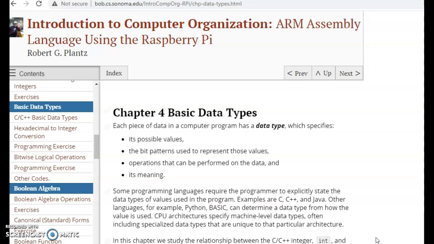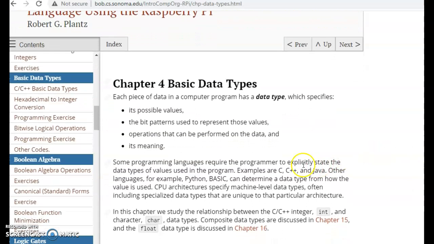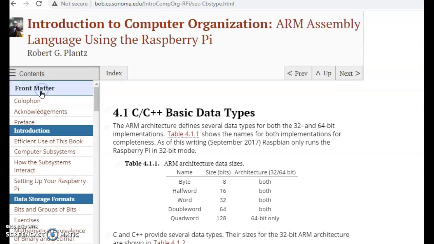So when you program in C or C++ or many languages, you have some possible values that take on the type of data that they're going to represent. And so this chapter is mainly about the way that we use these explicitly stated data types using C. So that's what the examples will be in.